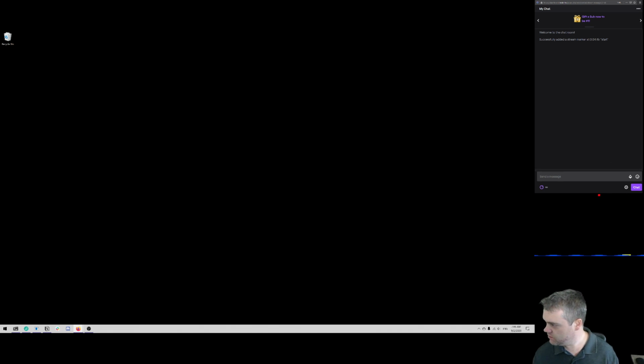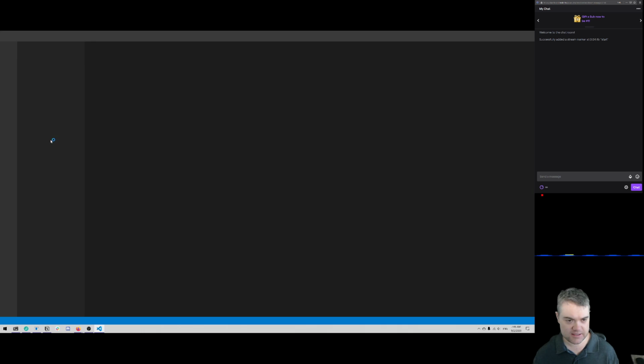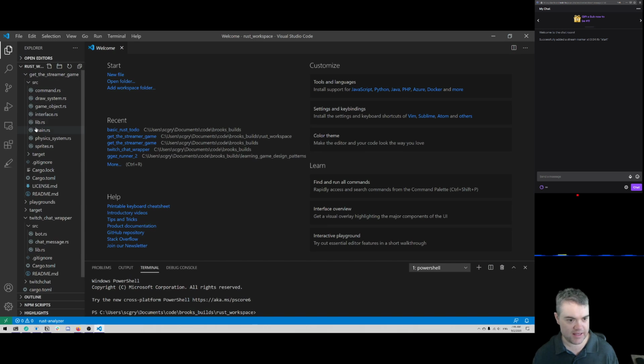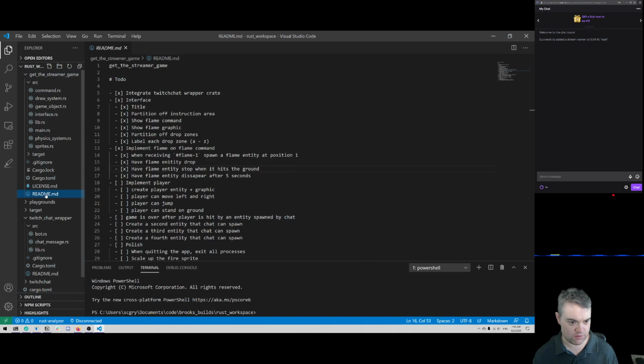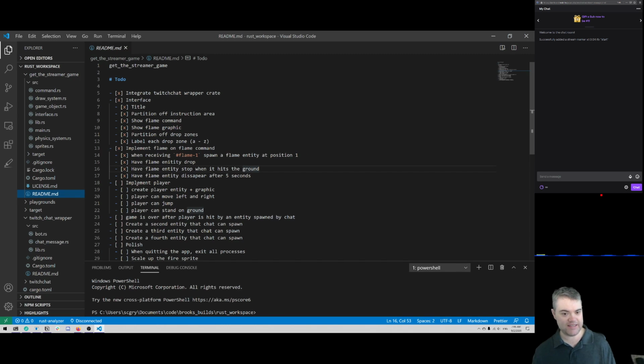All right, let's go ahead and open up our code. So what is it? We want to go into the workspace, and inside of here, let's take a look at our README, see what we have left to go. Right, implement the player entity plus the graphic.